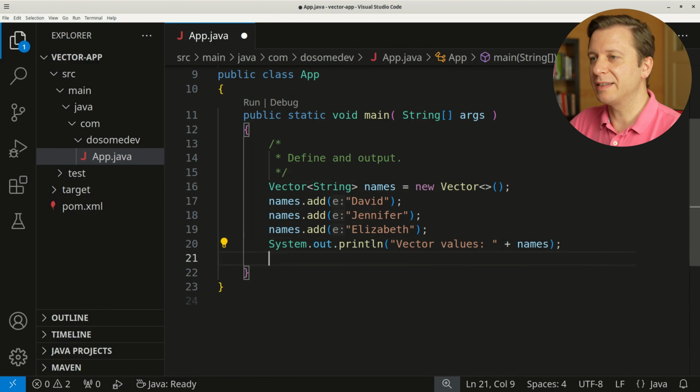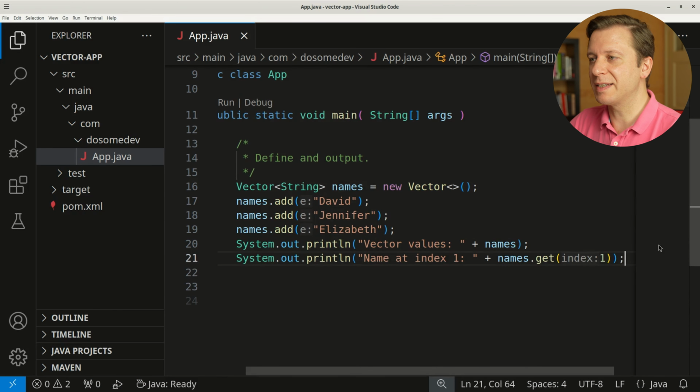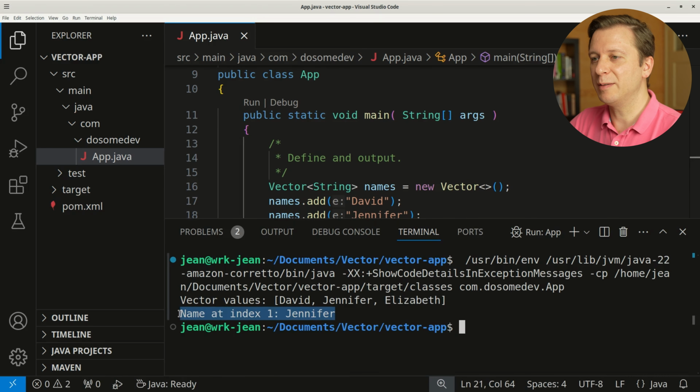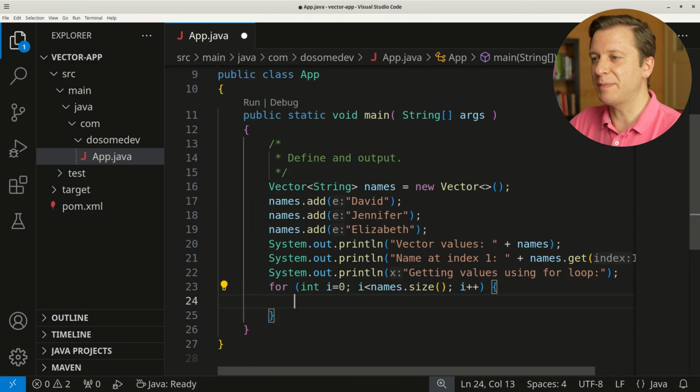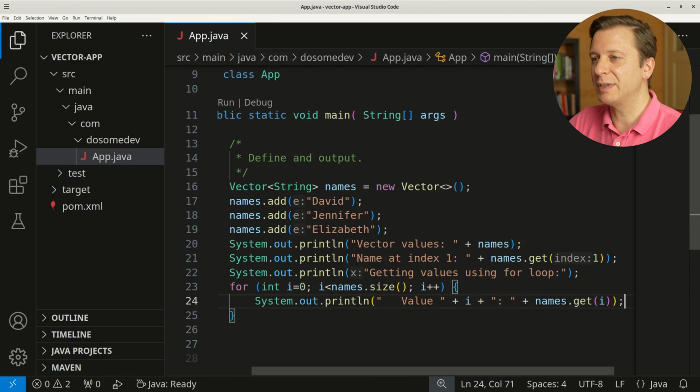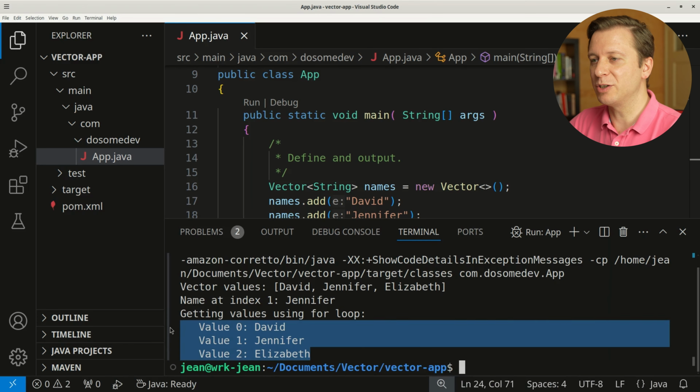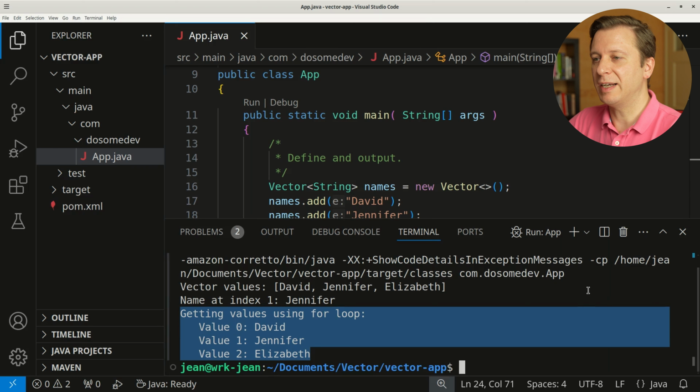Now, instead of getting the entire vector, let's just get one single element. Let's get the element behind index 1. And there we go. The element behind index 1 is Jennifer. We can also make use of the vector size method and then loop across every element within the vector. Let's take a look at the terminal output. And there we go. We see the entry getting values using for loop, followed by value 0, David, value 1, Jennifer, and value 2, Elizabeth.